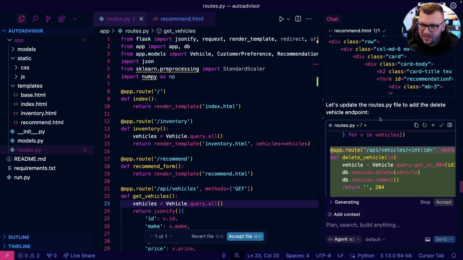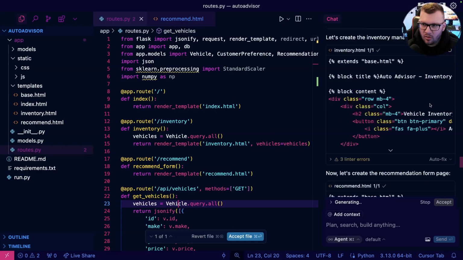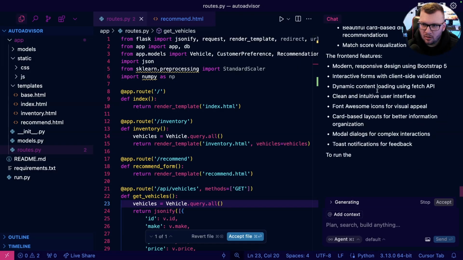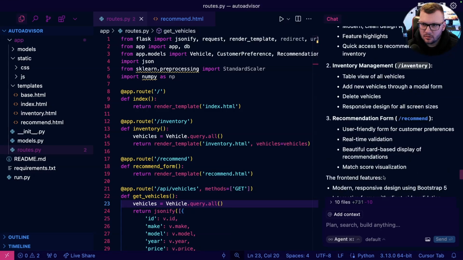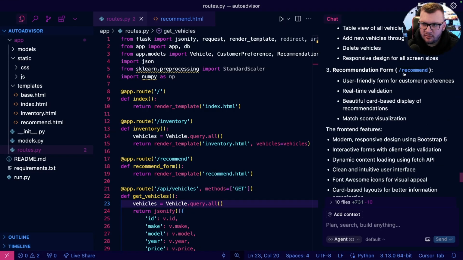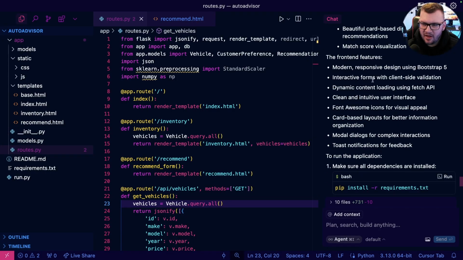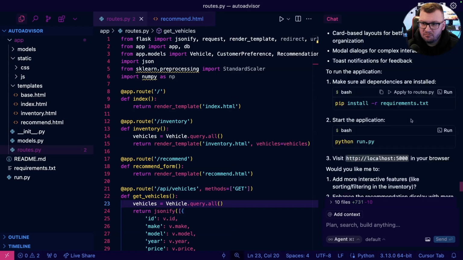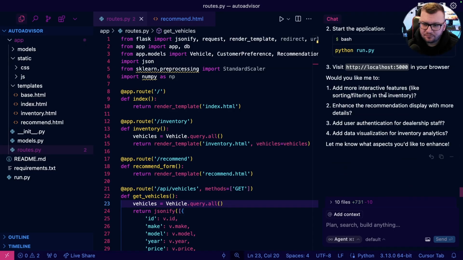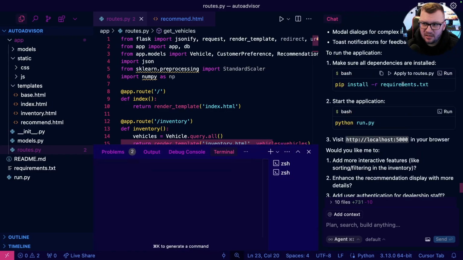All right, let's update the routes to add and delete vehicle endpoints, creating a form page. Accept. Inventory management, recommendation form. The front end features modern responsive design using Bootstrap 5, interactive forms, dynamic content, a clean and intuitive user interface, Font Awesome icons. All right, fair enough. I think we're all good here. Let's see how this works.